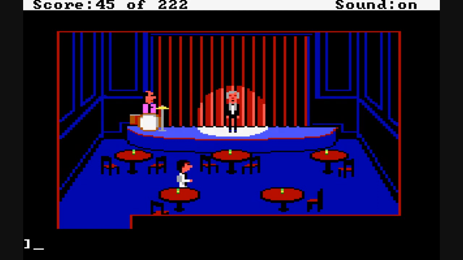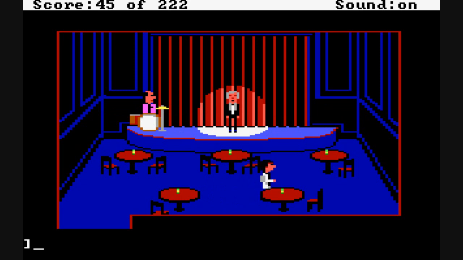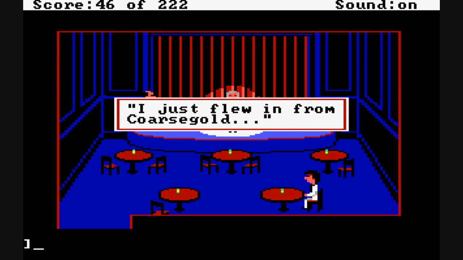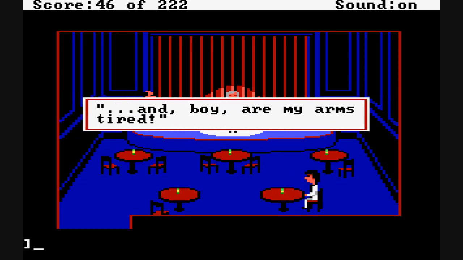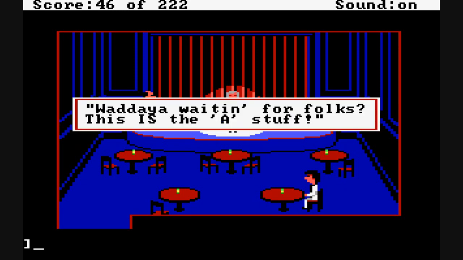Yeah, remember when I mentioned some of the jokes are very lame? I think Al saved his most lame jokes for this. Whoops, sat on a comic's whoopee cushion. I'm just picturing Rodney Dangerfield up there right now.